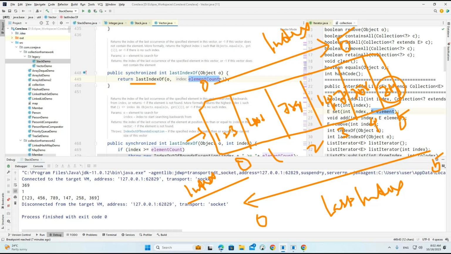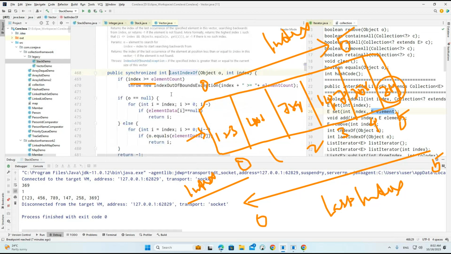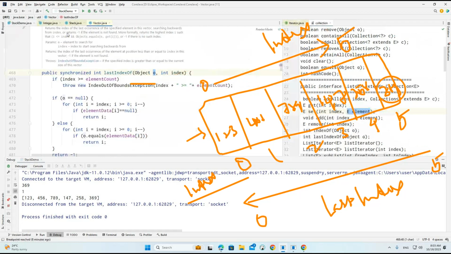What is the size here? The size we are having is 6, and the size minus 1 becomes 5 here. So what are we doing here? Here, the index is 5. This is the object we are having: 369.